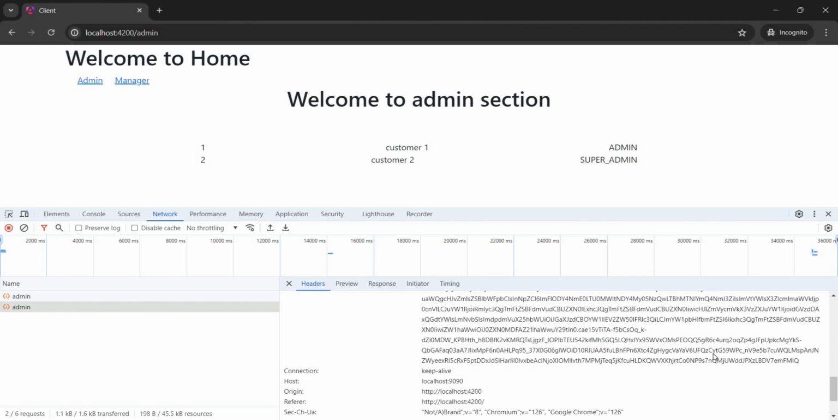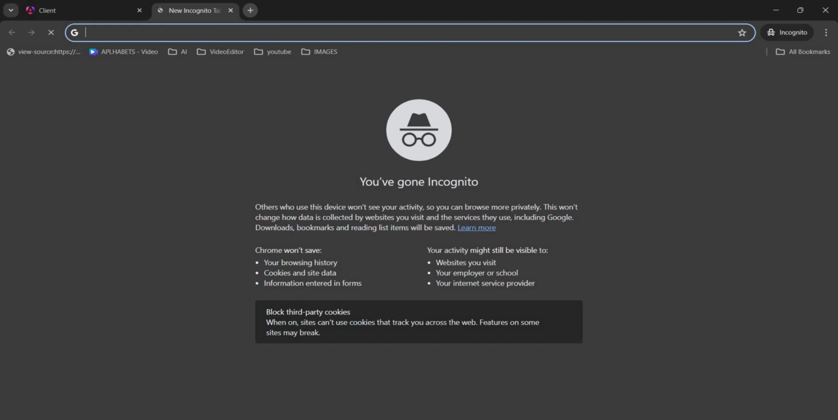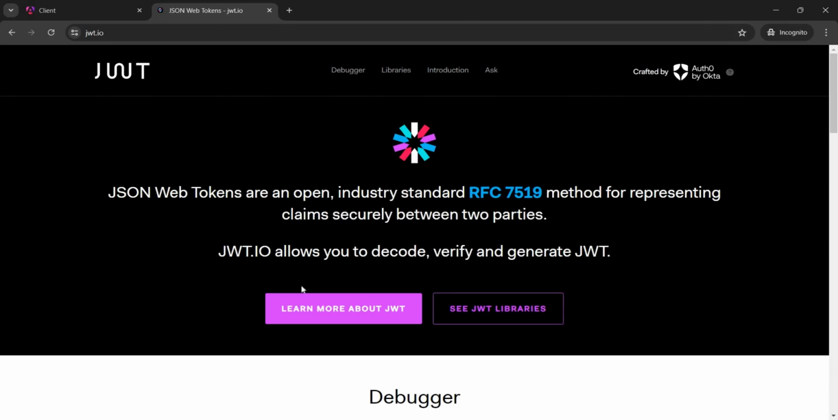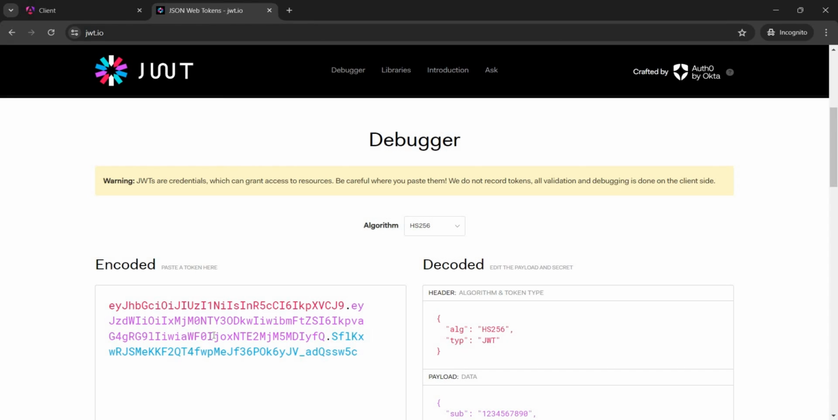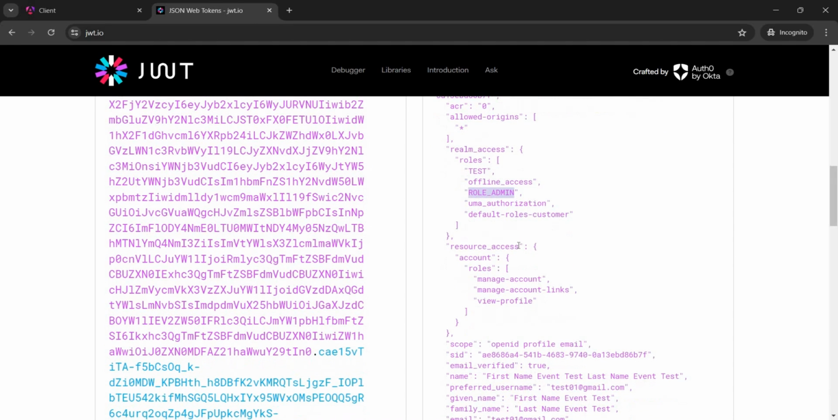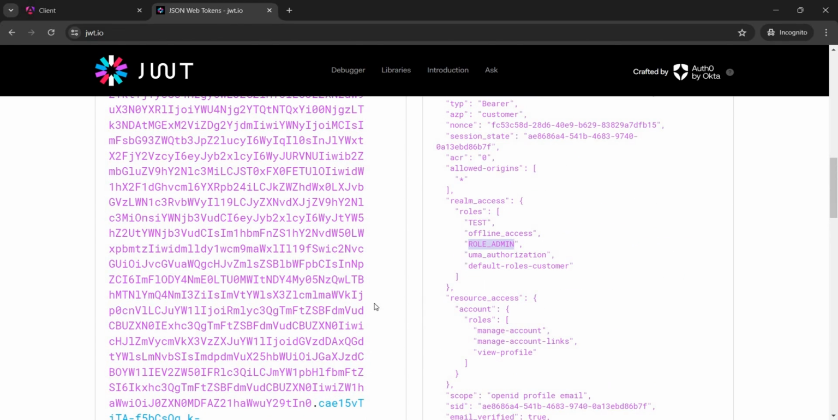access token. Okay, this is the access token. We can go to jwt.io and check it. Okay, so here we can see the test is the role which is required to access the home page, and the role admin is for the admin endpoint, admin page, and we don't have a manager role, so that's why it is being blocked by the auth service here.